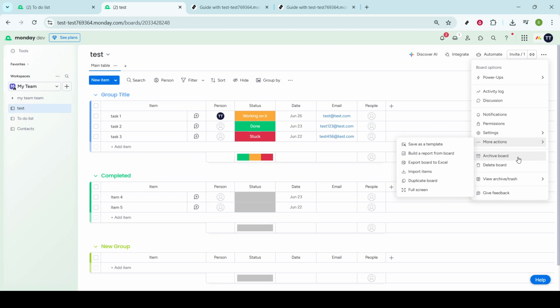Making informed decisions about the boards you keep active versus those you remove or archive can significantly impact your work efficiency and clarity. That's all for today's tutorial on how to leave a board on Monday.com. Whether you're tidying up your digital workspace or making room for new projects, these steps will help you streamline your boards according to your current priorities and needs.